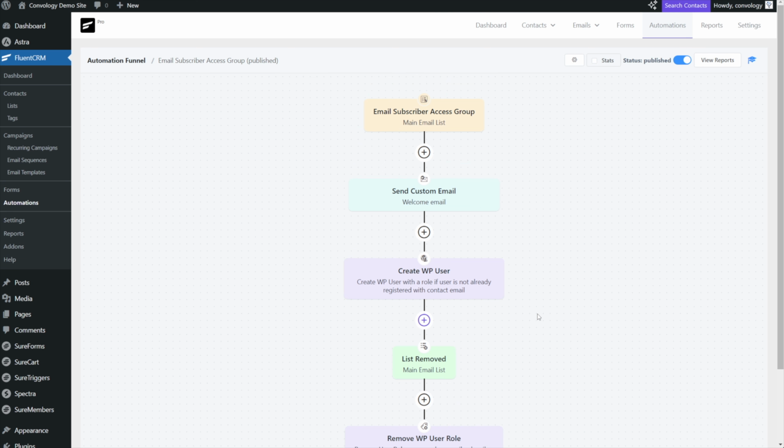So that's our pretty simple FluentCRM single automation that'll handle both adding and removing them from our access group, as well as creating the WordPress user and allowing us to send them a not so secure plain text version of their temporary password, or send them a link, a dynamic link where they can just automatically log in. The choice there is yours, and I'm going to show you some additional options inside of SureMembers.